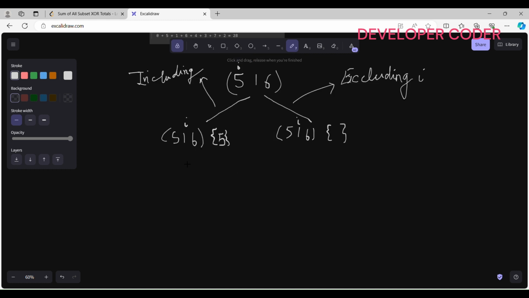Next, if I include this i element in my subset, then my subset is going to look like 5 and 1, and definitely my i is going to move one step forward. Now my i reaches this position. Here I am writing I for including and E for excluding. If I don't add the element at index i to my subset, then just 5 is there, and my i moves one step forward.